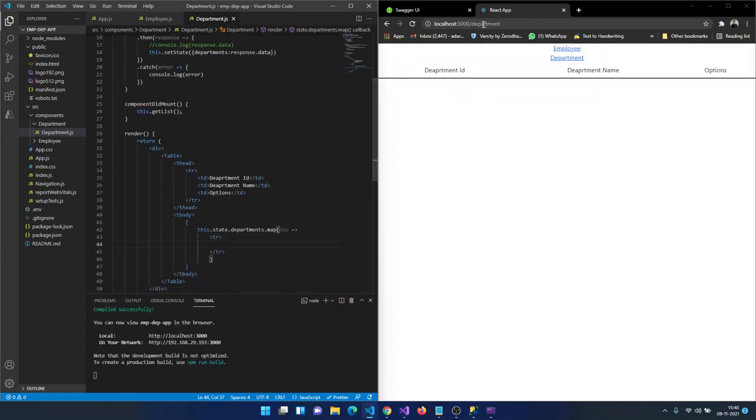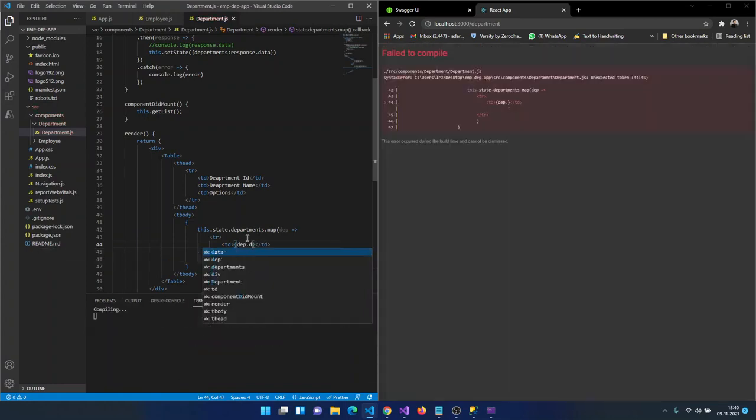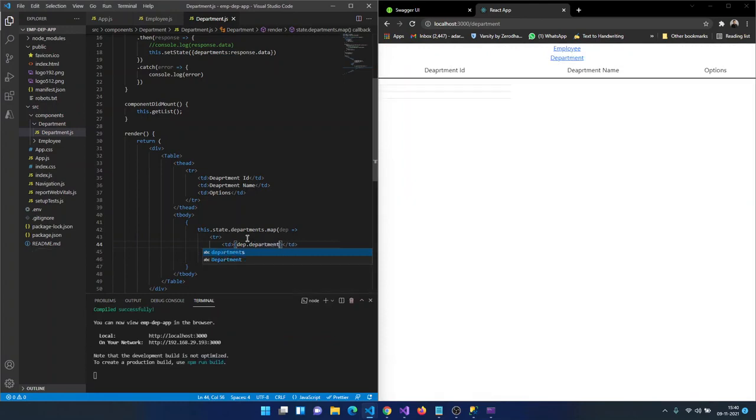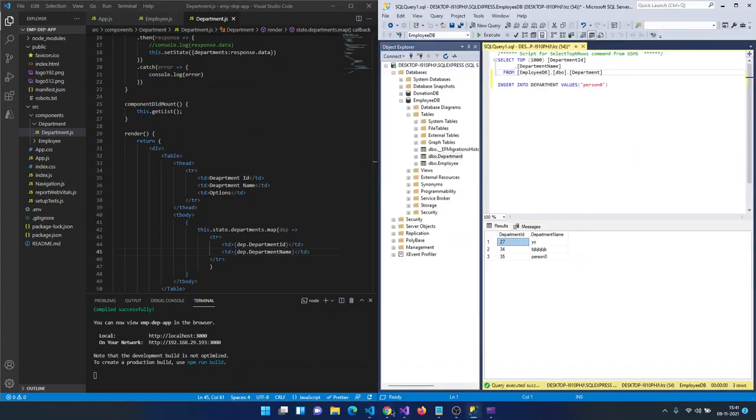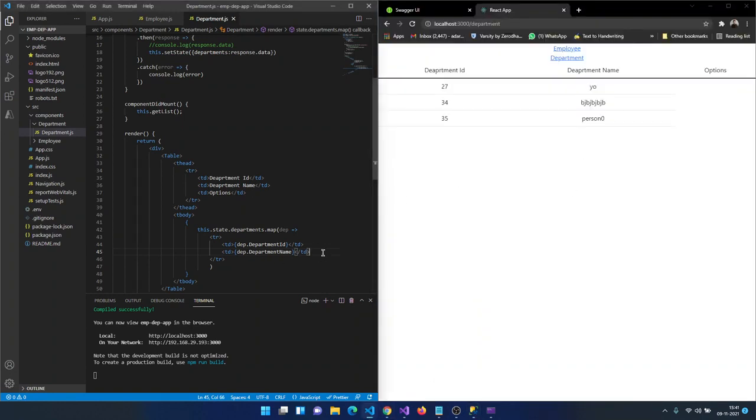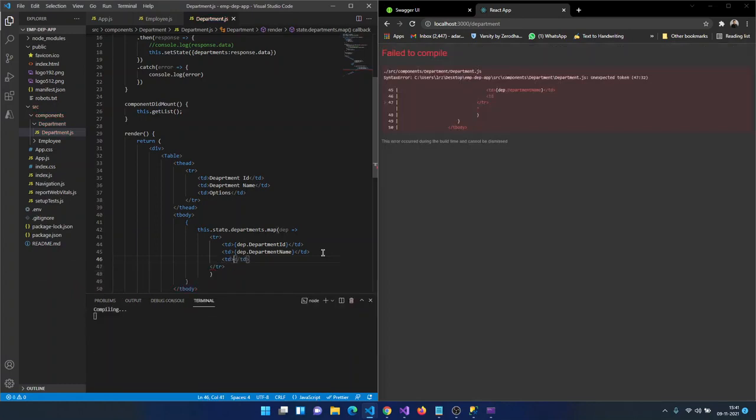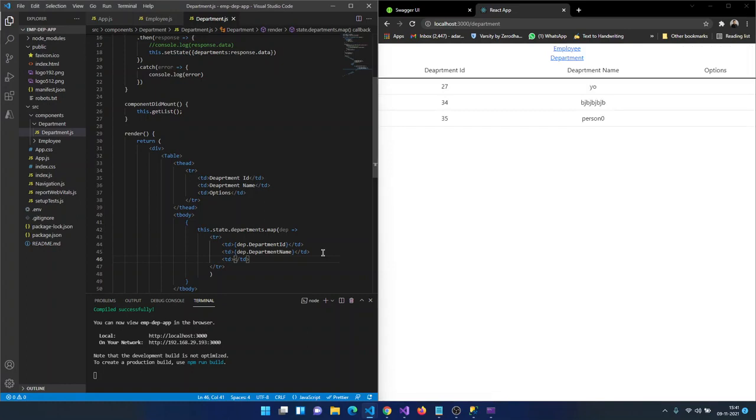And this table row is going to contain data. And what that data is going to be is department.departmentID. So it's going to display the department ID. And the next one is going to show the name. So here you can see the department IDs and names exactly as they are in the server. And now along with this, we are going to need to have another field, which is going to be for the update and delete.